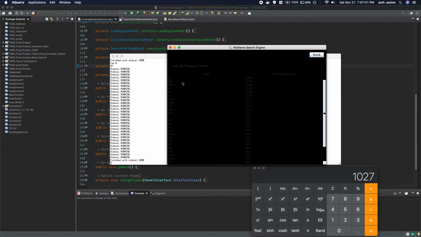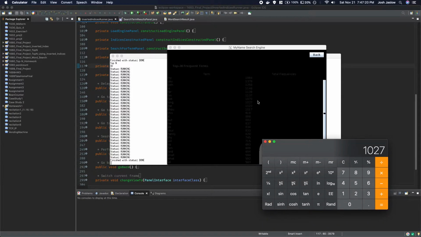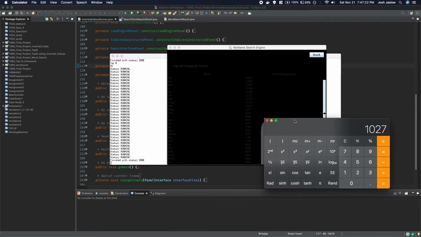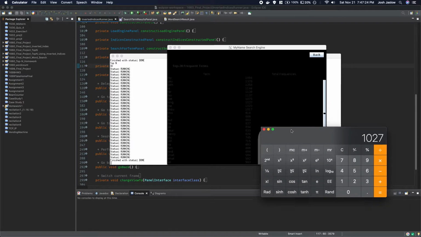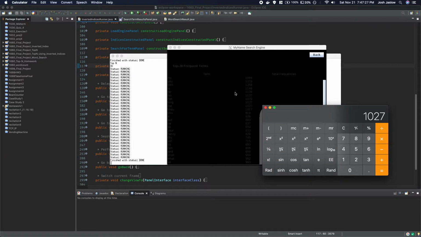There we go. All right, so now I have the top 30 words from all of the King Henry files. As you can see, king is here, and then 1, 2, 3, 4, 5, 6, 7, 8th spot, 1027. So I'm fairly certain this is the correct answer, and it is also internally consistent with the word search and reporting those individual frequencies within each file.